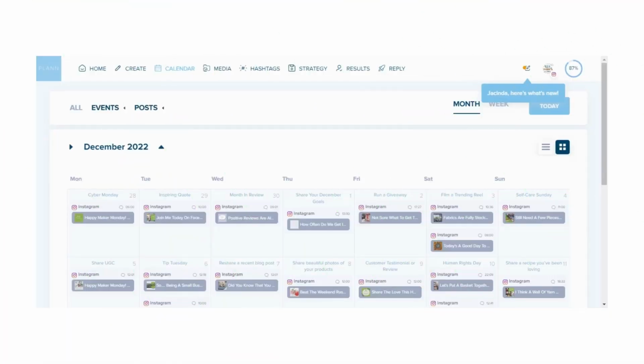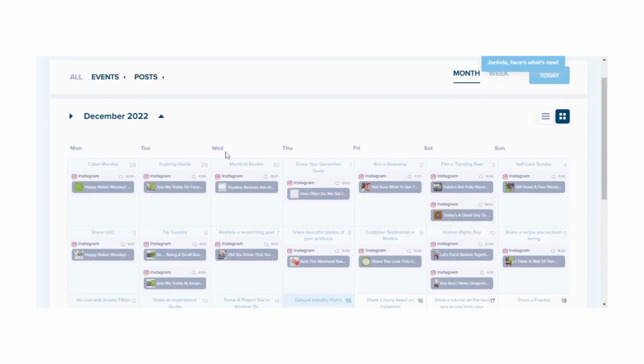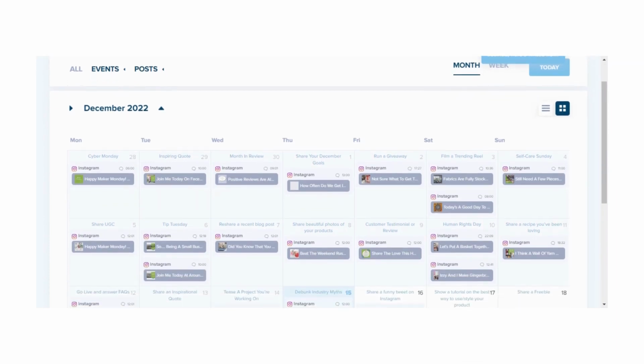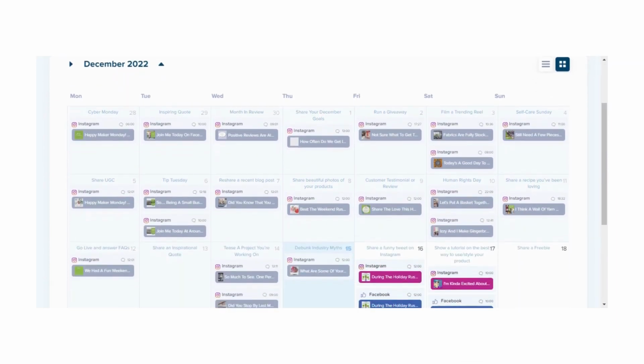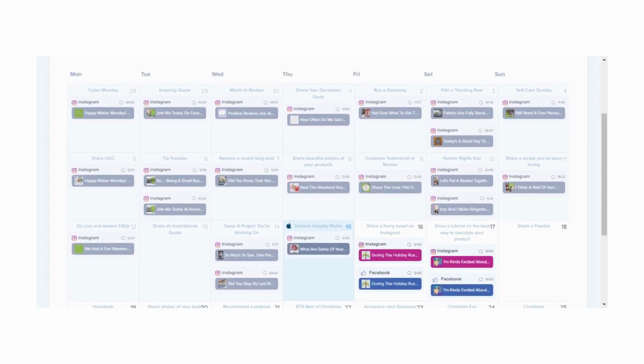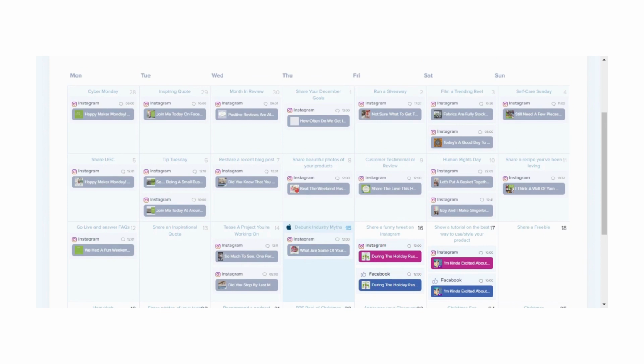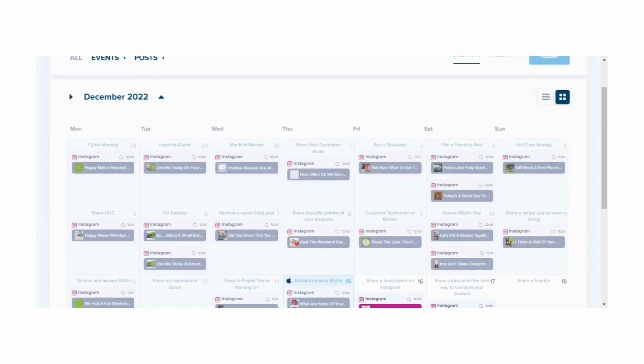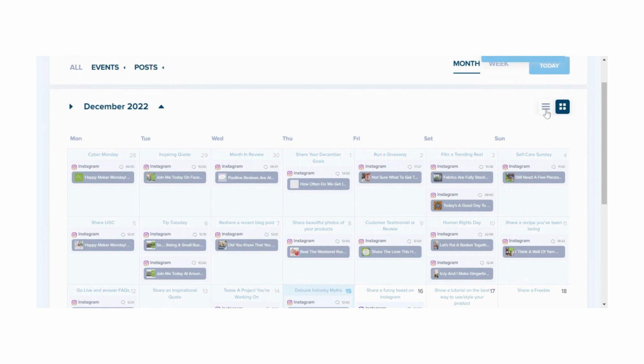Next up, let's take a look at the content calendar. This is a really great view of all of your posts that you have scheduled or have posted over the course of the month. What's really nice about this view is that you can see what has posted to Instagram and what has posted to Facebook. If you had other socials that were attached to your plan, you could also see them in this view as well.